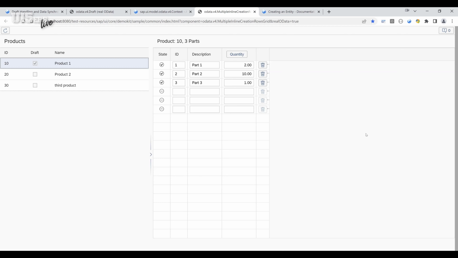And now this possibility to add such empty rows at the end of tables, or in case of the responsive table, you may also want to add it at the beginning. That's now there. It goes under the name of inline creation rows. So how does it work?